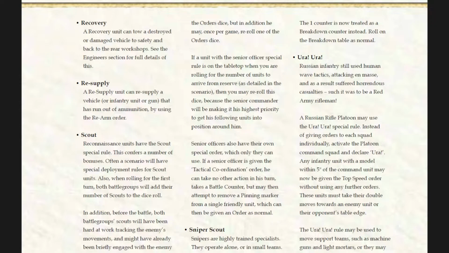Okay, recovery. A recovery unit can now tow a destroyed or damaged vehicle to safety and back to the rear workshops. See the engineer section for full details on this. I could see that being useful in a campaign game if you need to recycle your vehicles or repair them.